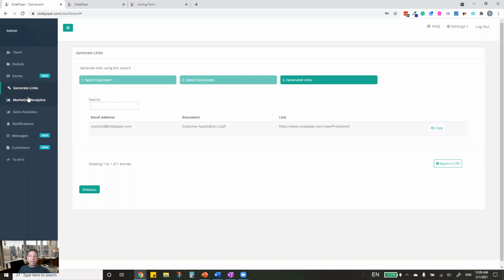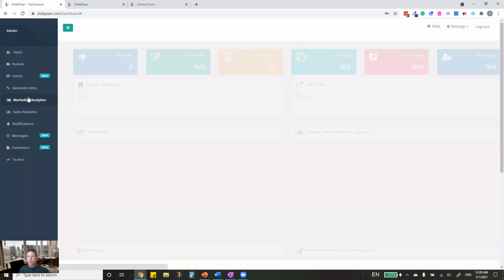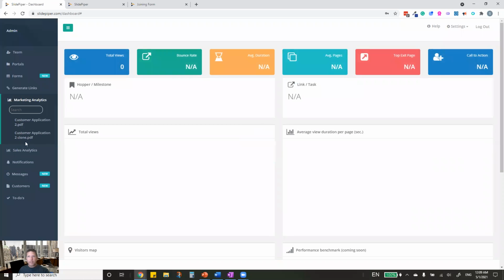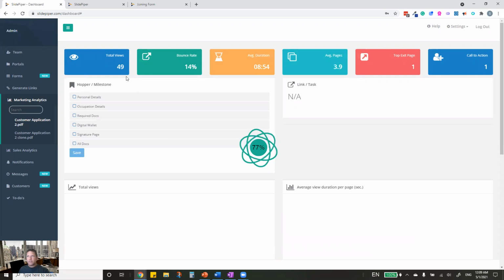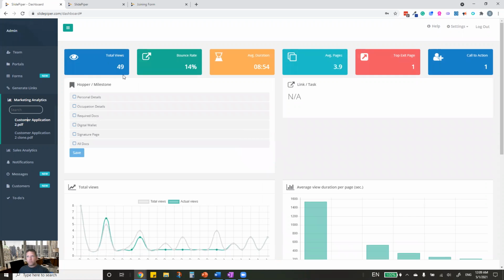All right, let's have a quick look at the analytics. We're going to choose customer application, and we can see it's been opened 49 times. There's a bounce rate. Bounce rate means they've only seen one page and left. So this is a process, and a bounce rate of 14% is right, because most people are actually moving through different pages. Average duration of the process is 8 minutes.